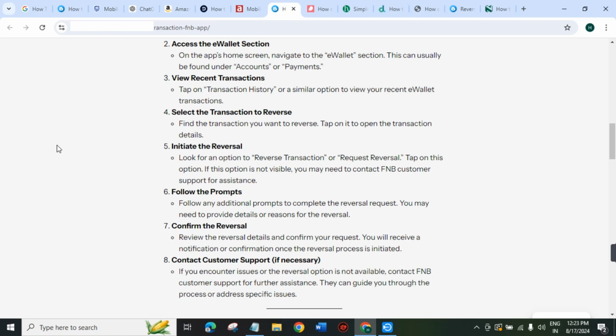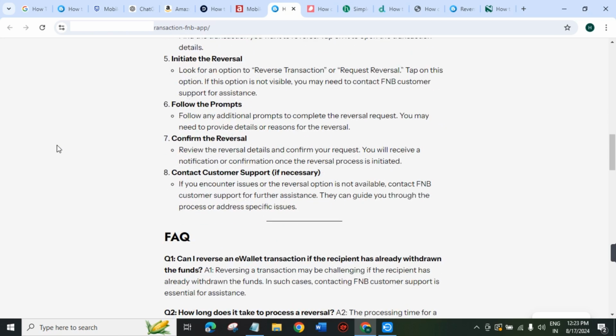You may need to provide details or a reason for the reversal. You will receive a notification or confirmation once the reversal process is initiated. Hopefully this video helps you to reverse the e-wallet transaction on the FNB app.